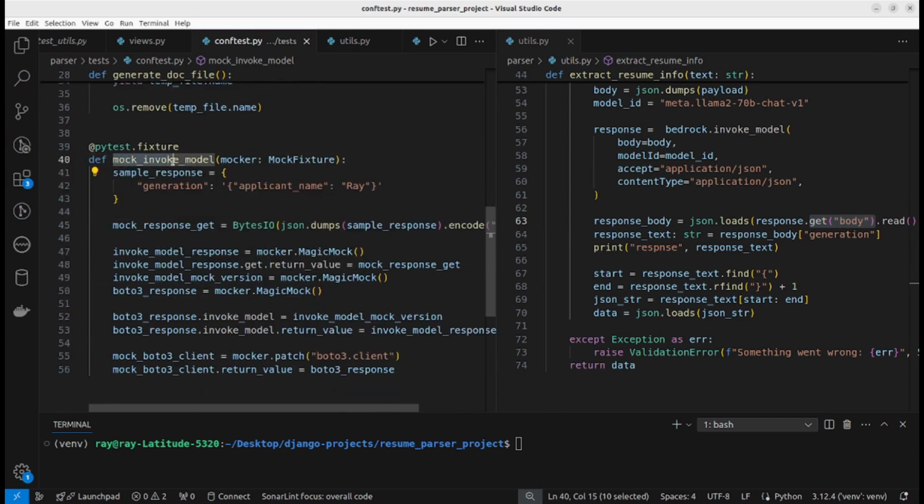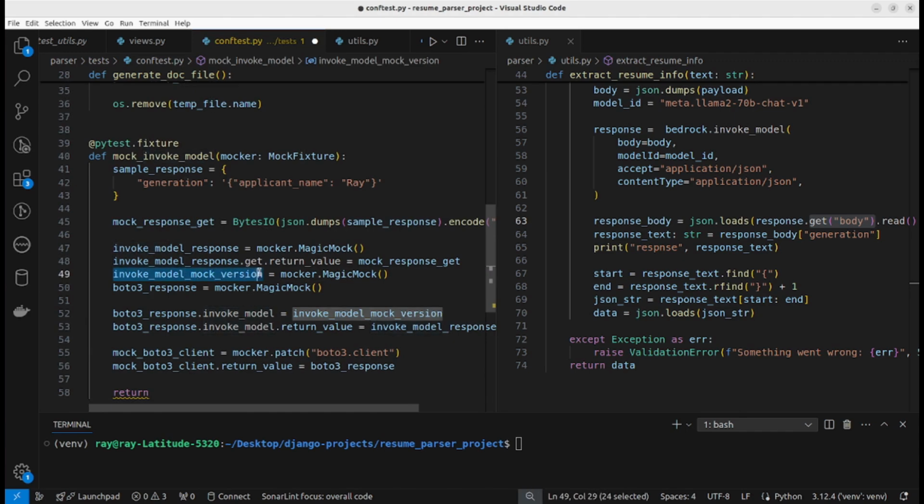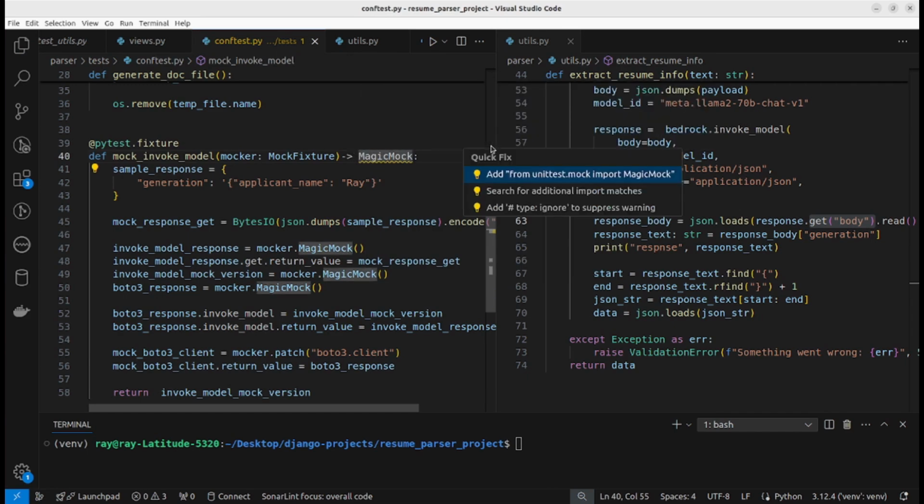Let's make the fixture return a mock version of invoke method. The name of the variable is invoke_model_mock_version. It returns MagicMock. So we can import that from unittest.